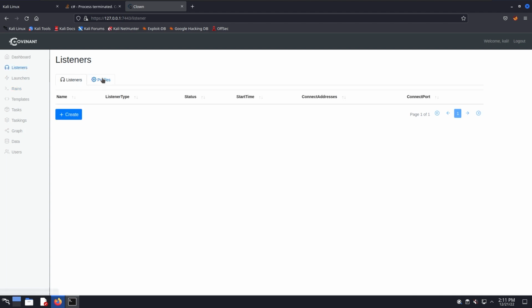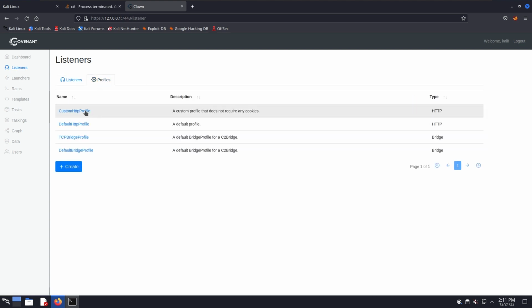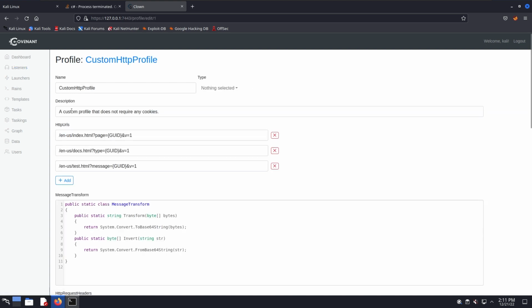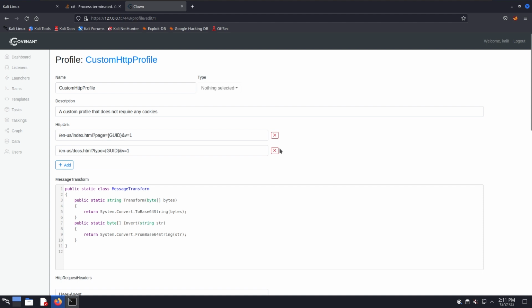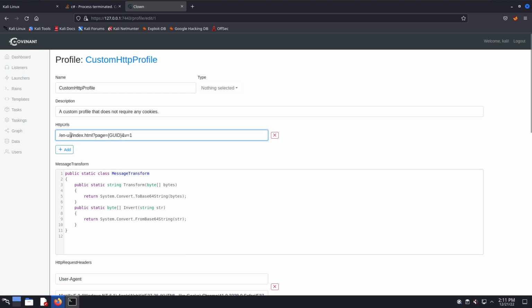Now here in listeners, we have to do a little bit of modification. Let's go to profile, set up a custom HTTP profile, and edit that. I'm gonna remove that and that and that. Here I can say something random like BG, and I'm gonna set it to be ASPX, and the page is gonna be equal to GUID, but actually not page, let's call it file. Our file can be a little bit sus, so let's just call it path.